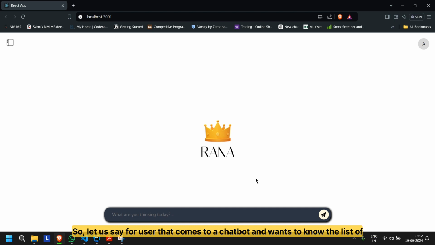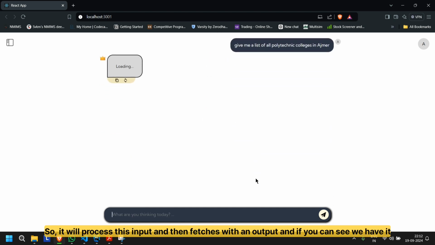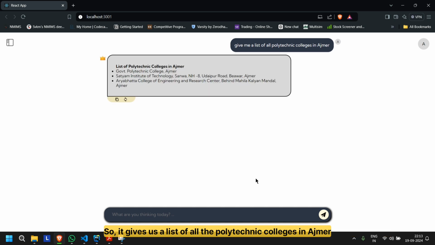So let's say a user comes to the chatbot and wants to know the list of all polytechnic colleges in a particular district. So let's ask the bot to give me a list of all polytechnic colleges in Ajmer. It will process this input and then fetch us an output in a few seconds. Here we have it. It gives us a list of all the polytechnic colleges in Ajmer.